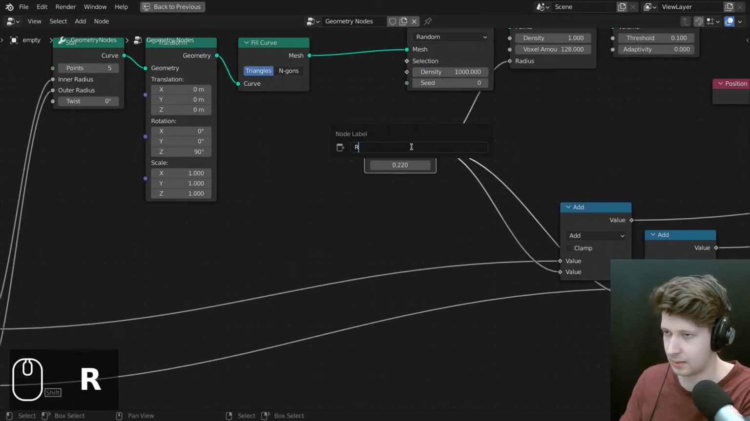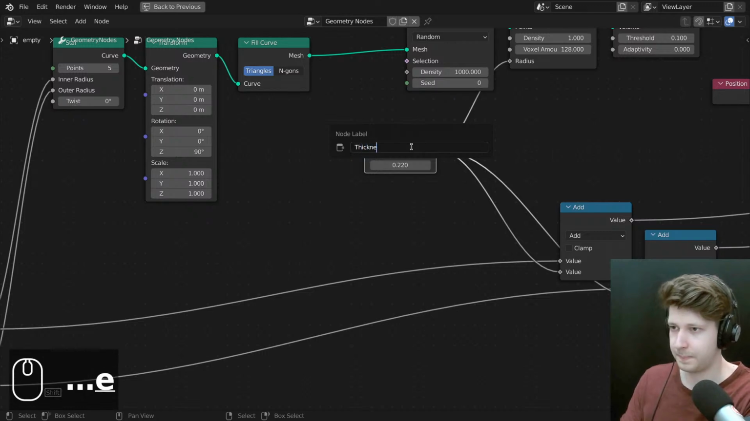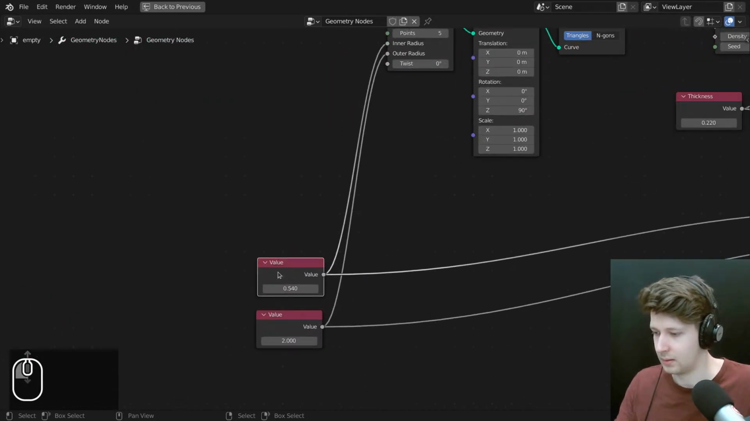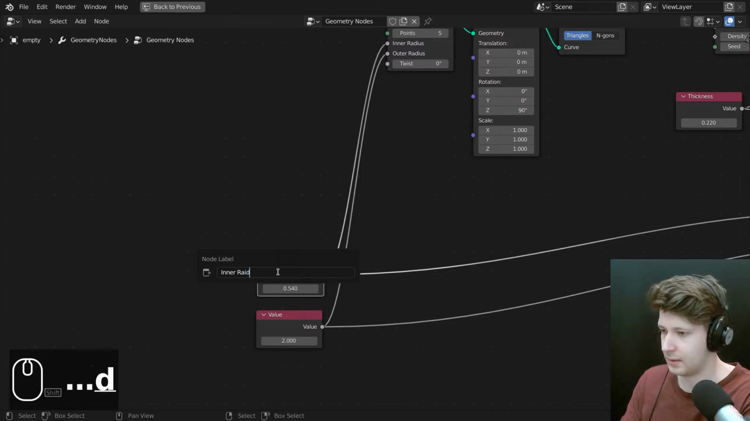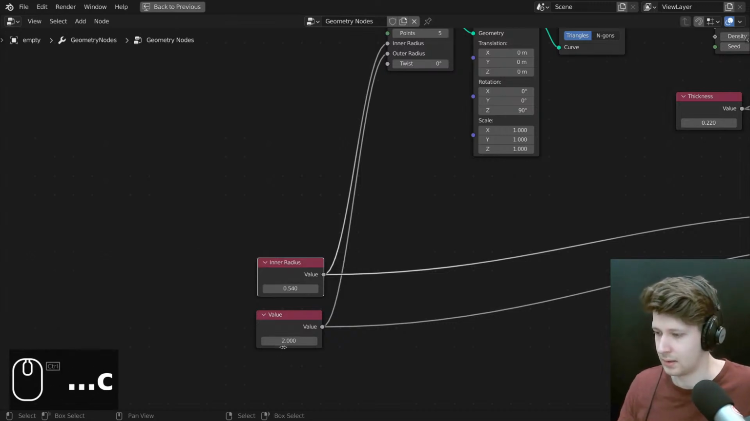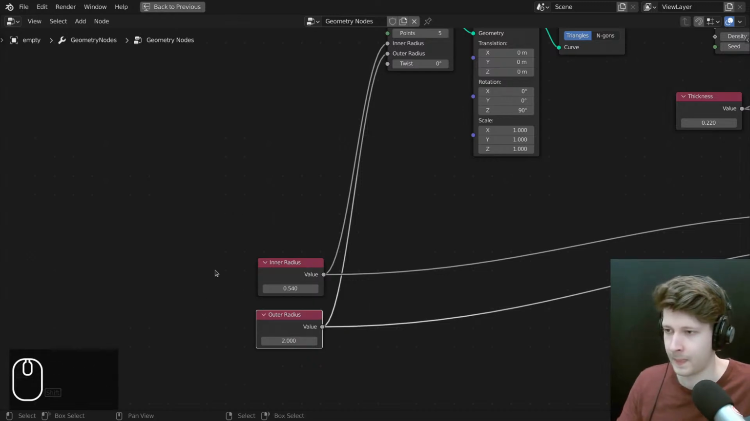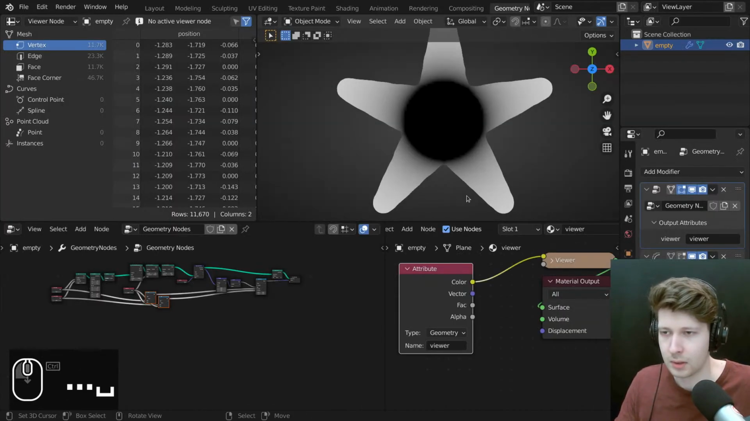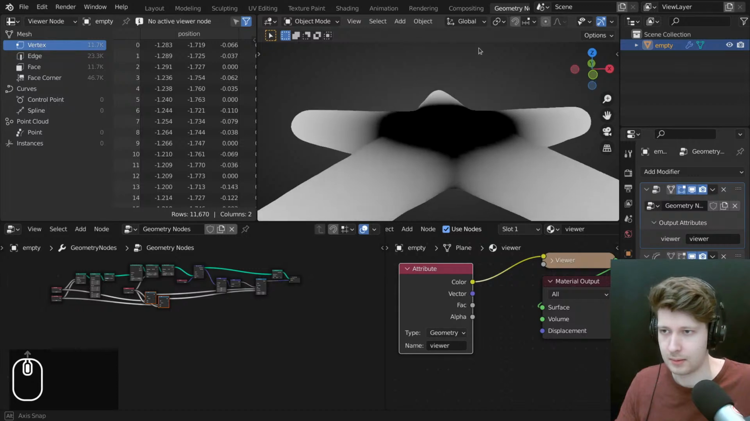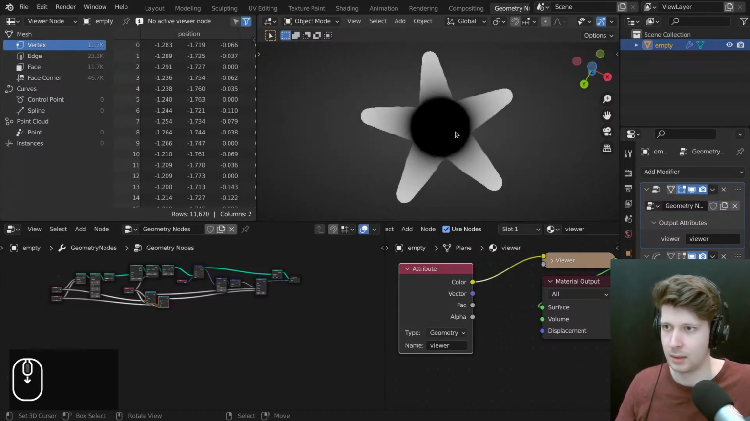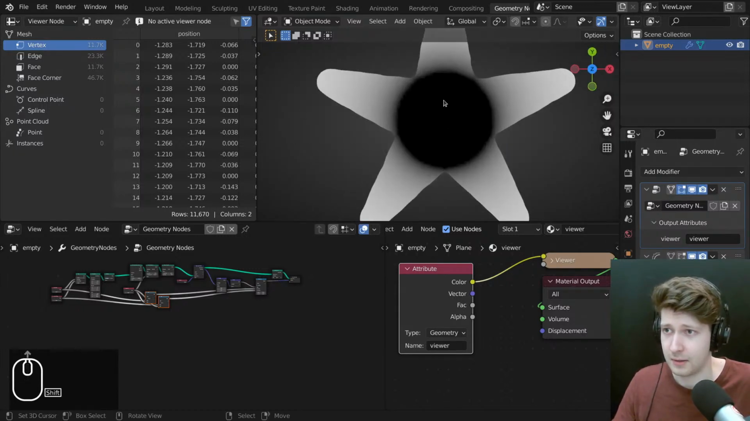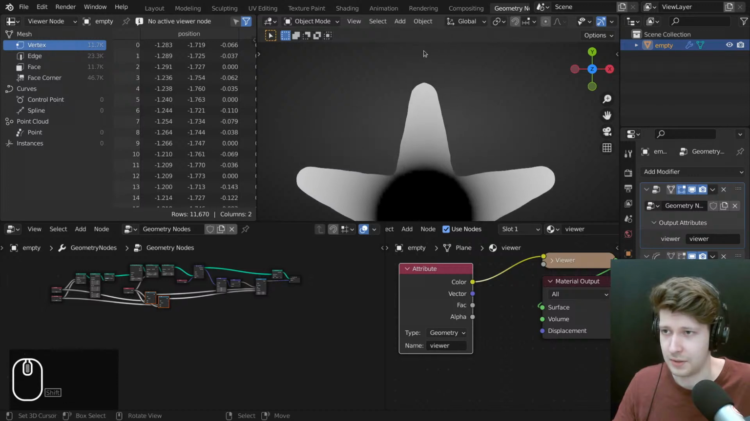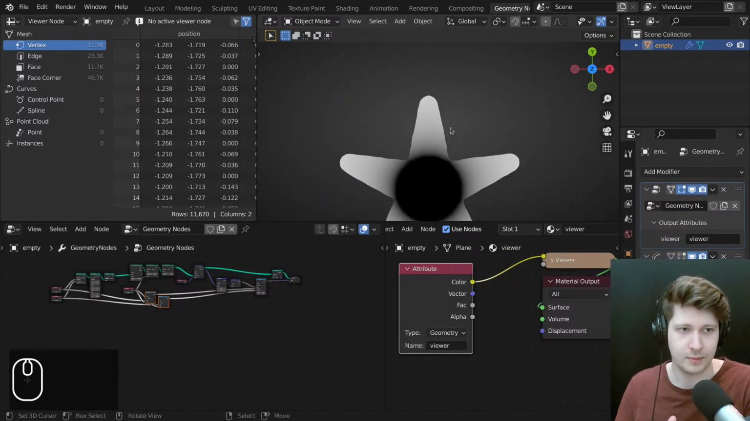And I should also give these some names. So this is the thickness. This is the inner radius. And this is the outer radius. Or you can just leave these hanging around. There we go, that's more accurate. Oh, crap. So now we already have a mask that goes from the center towards the edge of the arms that we can use later on.